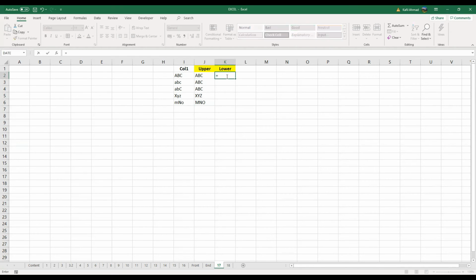Similarly, lowercase is done with LOWER. First the parenthesis, and then select the first row, and then close the parenthesis. Then I can see that the formula worked because it is already converted into lowercase from uppercase. And then similarly select this row and then drag and drop until the last value. So we can see the upper values and lower values.